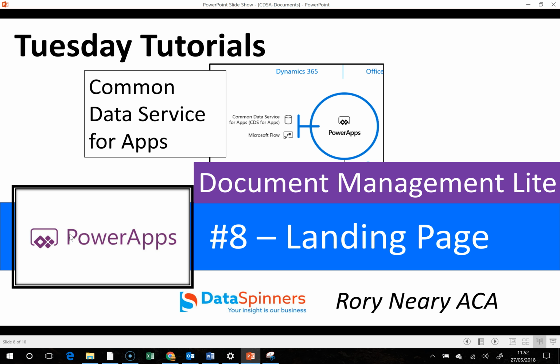Hi everyone, Rory Neary from Data Spinners here, and we're looking at the document management app using the Common Data Service for apps. Today I am going to just look at tidying up the landing page.